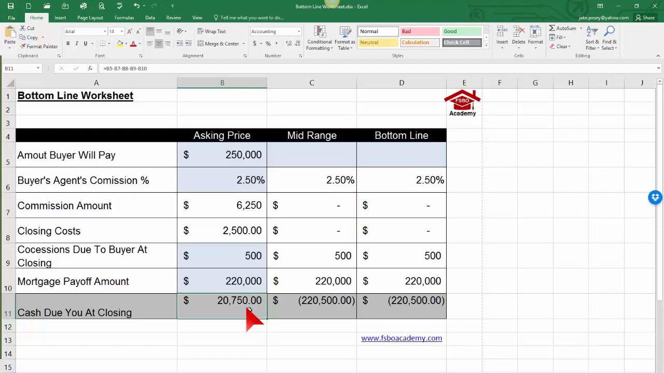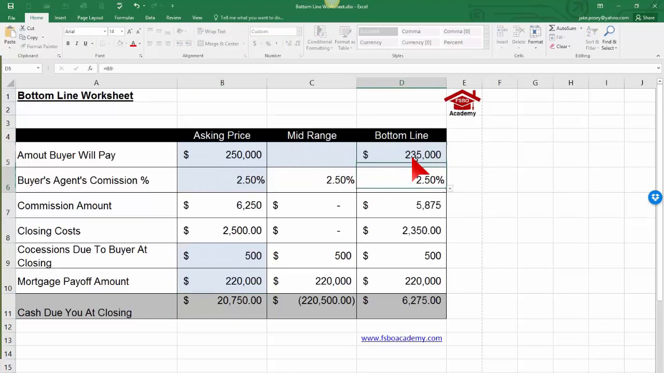So in this case, we can say, okay, for our bottom line, I know that I have about $20,000 to play with, so I can walk away not owing the bank anything, but I want to walk away with something. So let's say I want to walk away with $5,000. So in that case, my asking price, my bottom line could go down to $235.